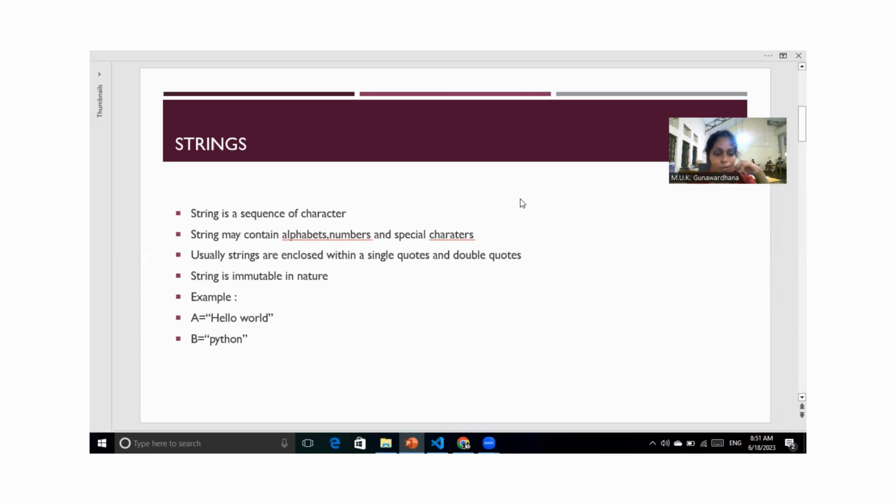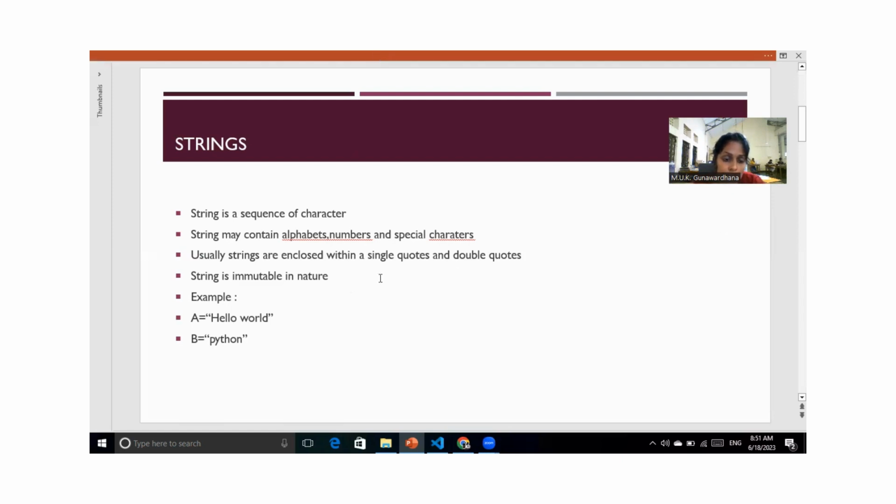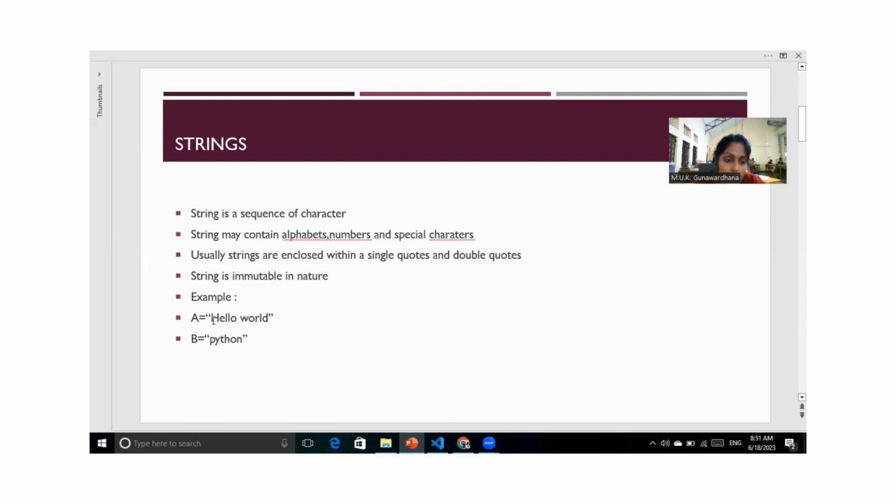Here you can see an example for strings. "Hello world" is a character set and it is assigned to the variable A. And "Python" is a string and it is assigned to B. We can identify a string as a list or array type of data structure because strings are stored according to indexes. The zeroth index is H and the first index is E. Likewise, strings go forward.